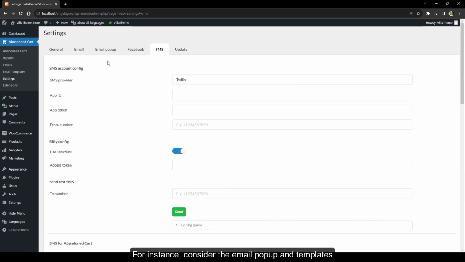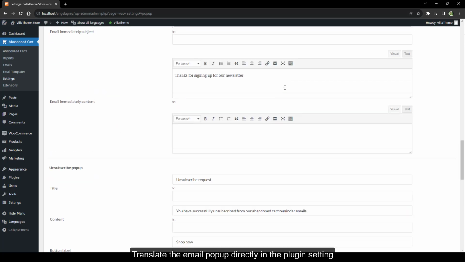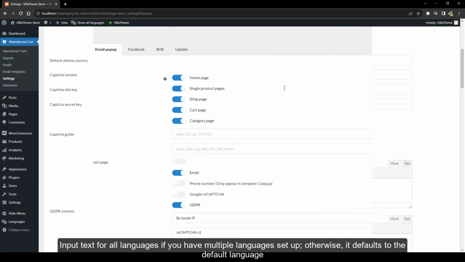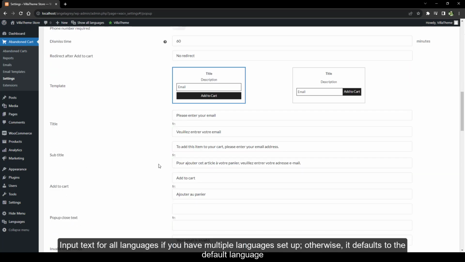For instance, consider the email pop-up in templates. Translate the email pop-up directly in the plugin setting. Input text for all languages if you have multiple languages set up, or it defaults to the default language.